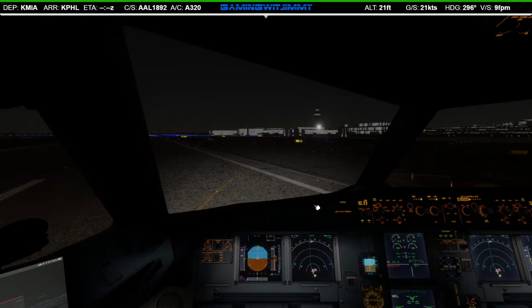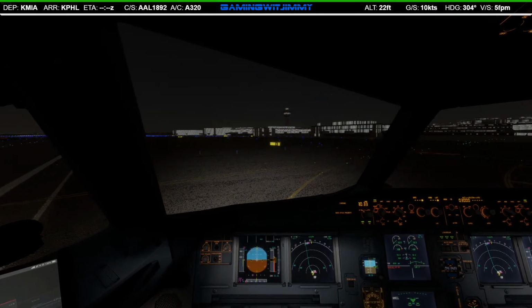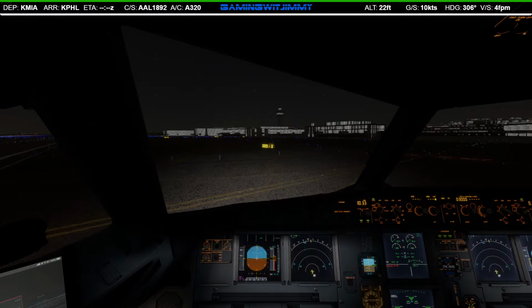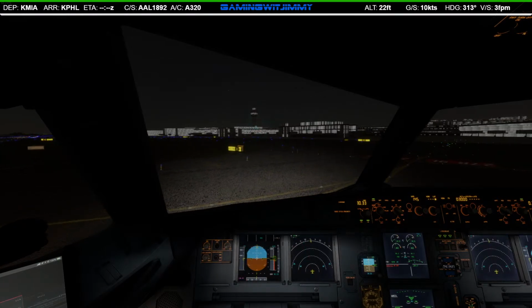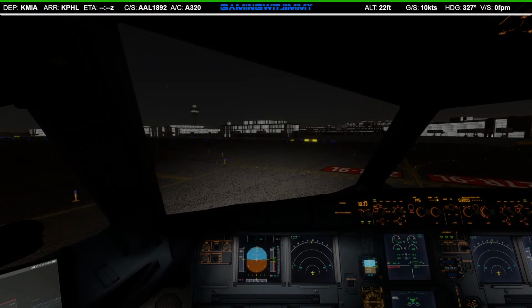All right. There we are. We are landed in Philly. What a beautiful Cat 3 auto land. Oh, please don't stall on the freaking runway. I've done this before. Give a little more throttle. We'll go ahead and give our alert.